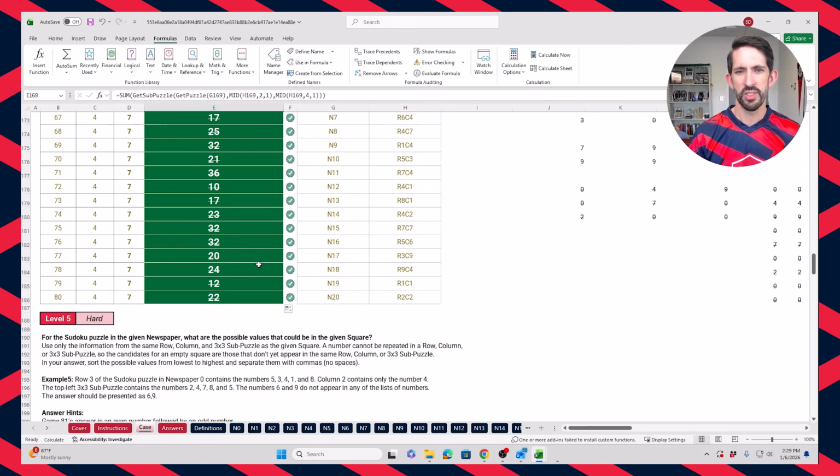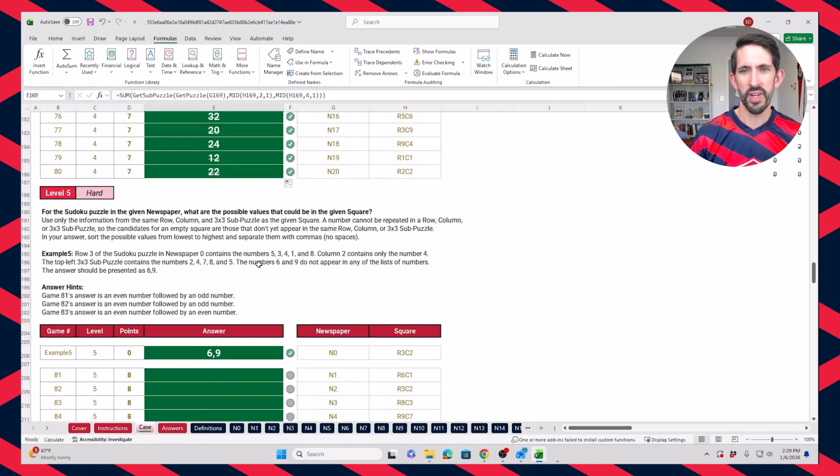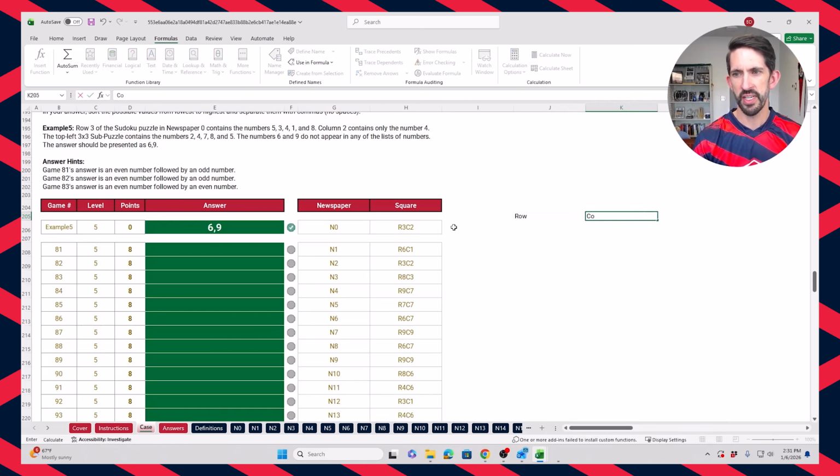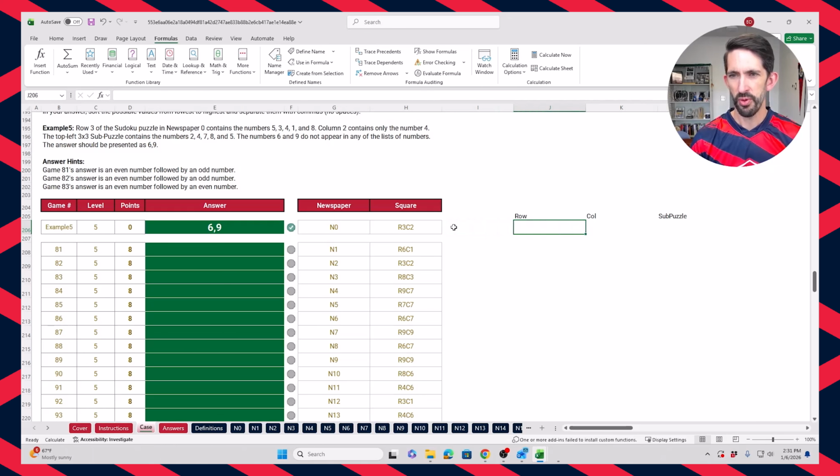All right. So there we've gotten through level 4. We've got a lot of the machinery set up to help us build level 5, 6, and 7, which are going to be the tricky ones. And so let's jump into that. All right, so for this one, I want to organize all my data. I want my row, column, and subpuzzle. And I pull that all in to start.